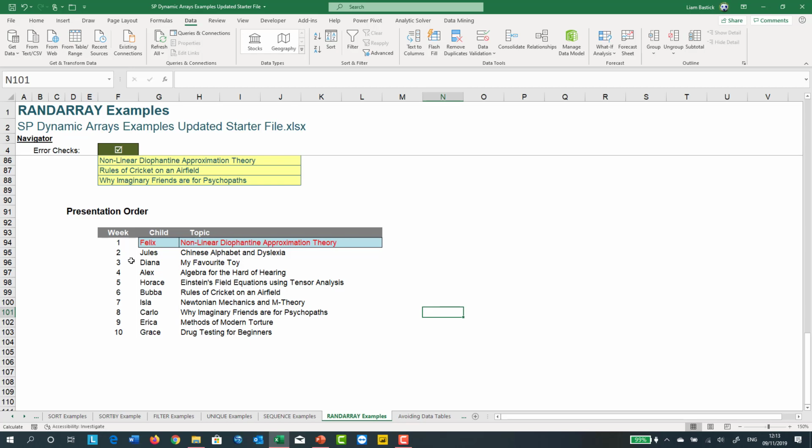Okay. Oh, poor Felix seems like he's got a rather interesting one, although Diana seems to have a cushy one in week 3. Anyway, stupid example there just to show you how you could use RANDARRAY to actually get things going through.